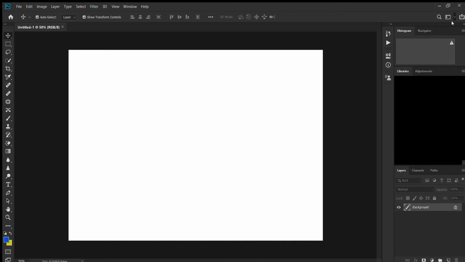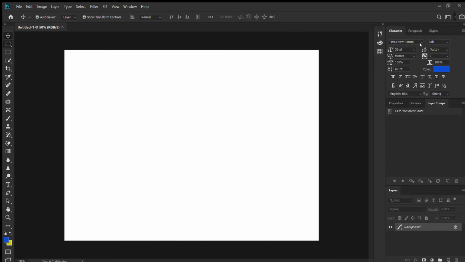Click on graphics and web. Here you can see characters, paragraph, glyphs, characters, text, size of text, font of text, strong, bold, italic, and then properties, libraries, layer comps show. Here you can see the layers in which we work, so they also show on the right side.